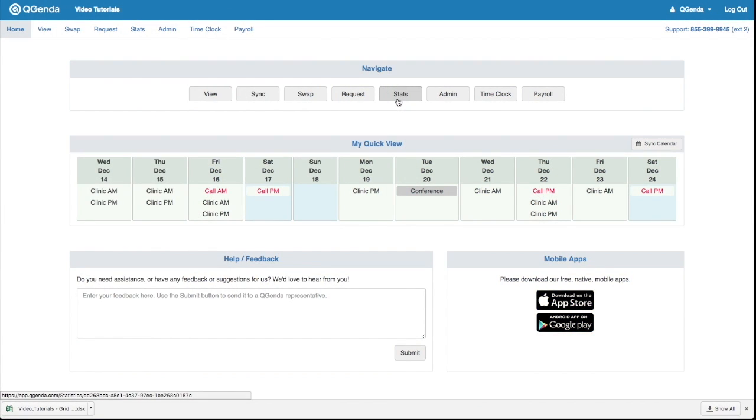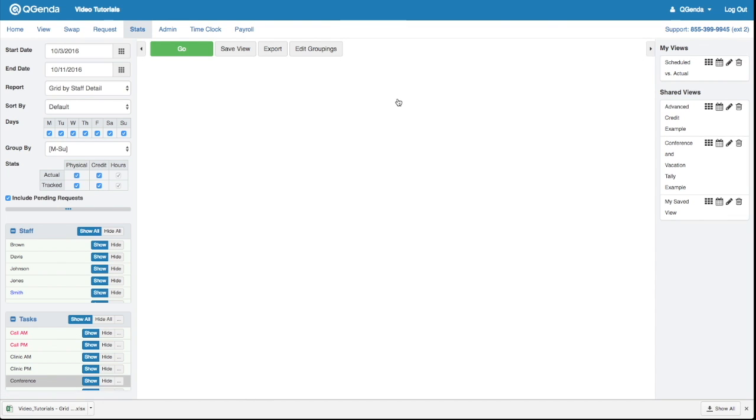Report Setup. To get started, click on the Stats tab in the navigation panel on your home screen. The Stats tab is divided into several sections: Reporting Options, the Staff box, the Tasks box, and Shared and Saved Views. You may or may not already have some shared views in the list on the right of your screen that were set up by your accounts engineer.